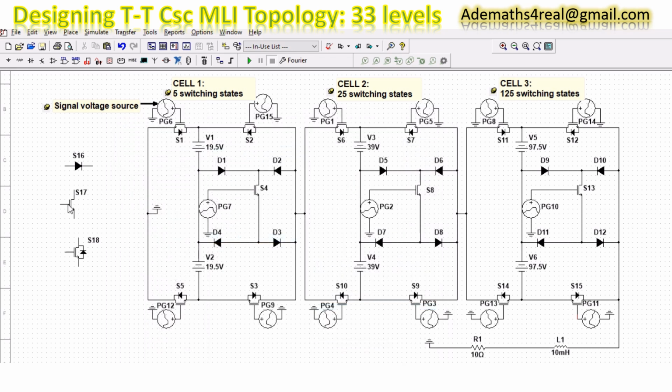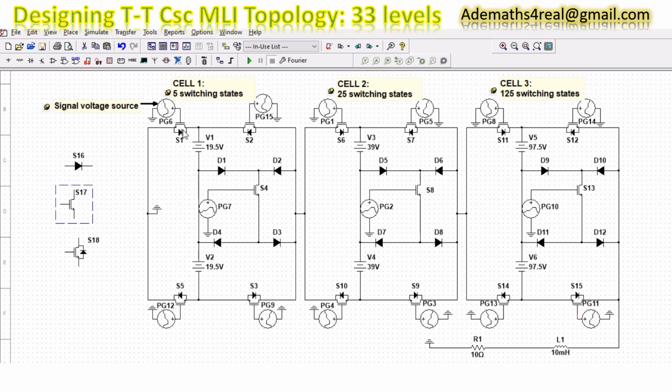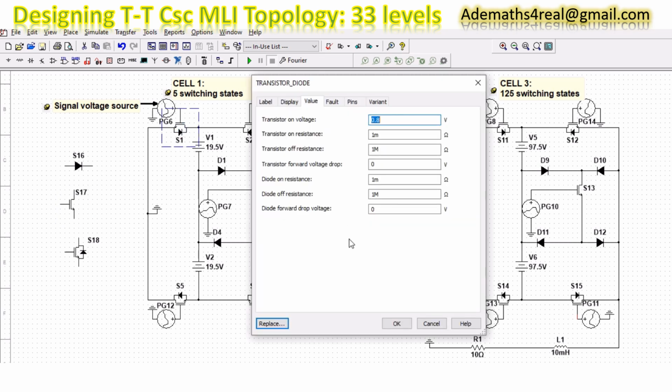Now double click on each of the switches to fill the field values. As you can see on the screen, these are the default field values, which you can change to suit your need depending on the power loss analysis. But for this particular project, all the switches have the same field values. The transistors have the same on voltage.